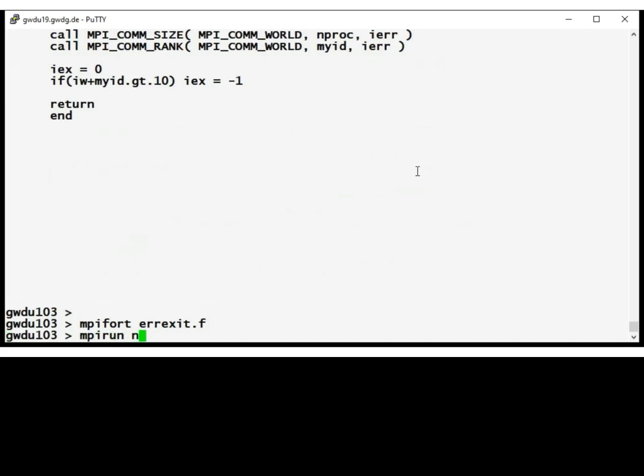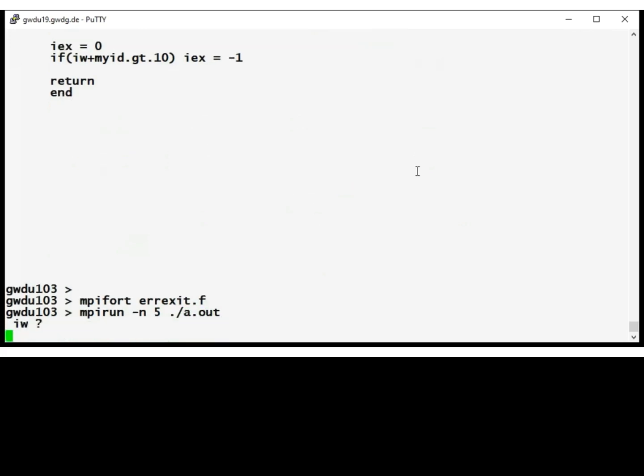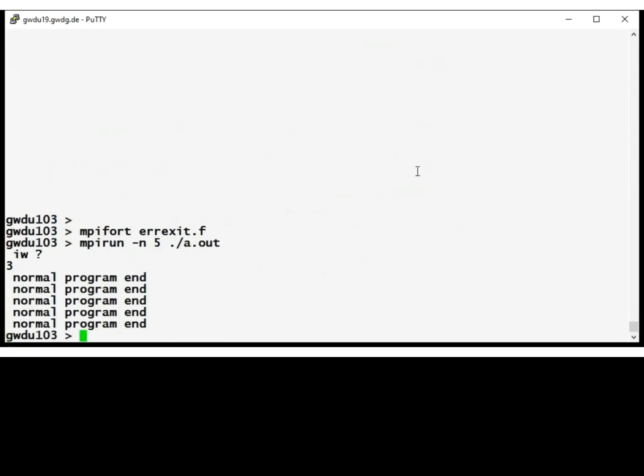Run minus N5 by the maximal value of the input for the subroutine, say 3. Then no error exit, no error will occur because the IW3 plus the maximal number of processes is less than 10.